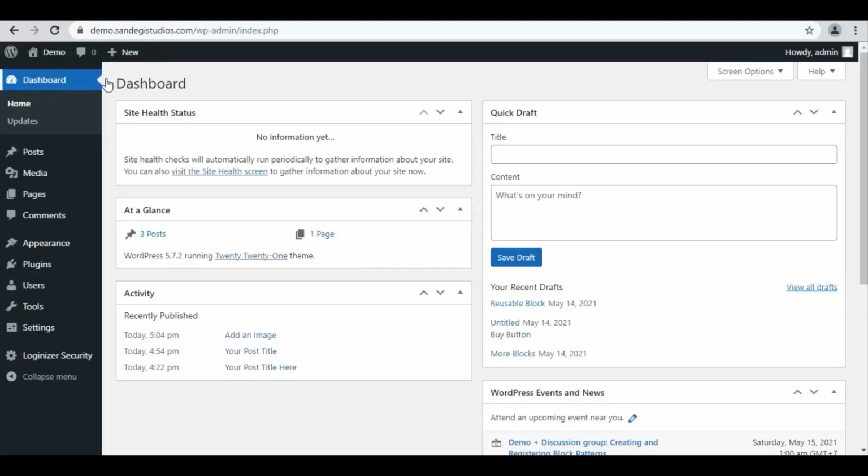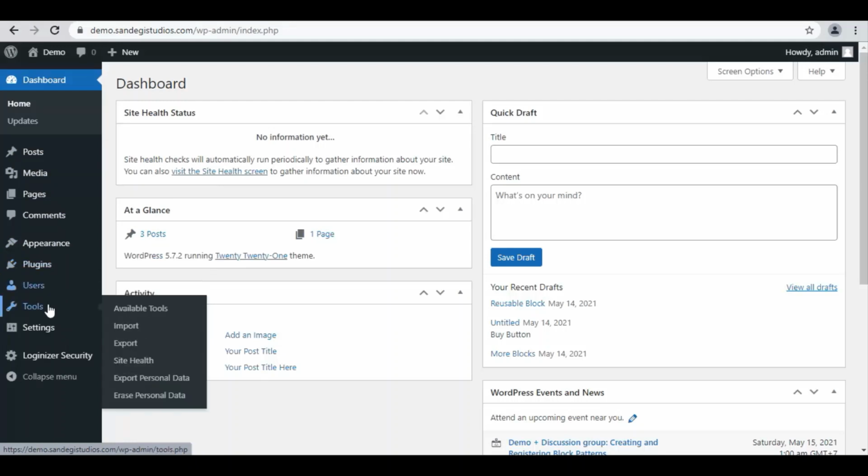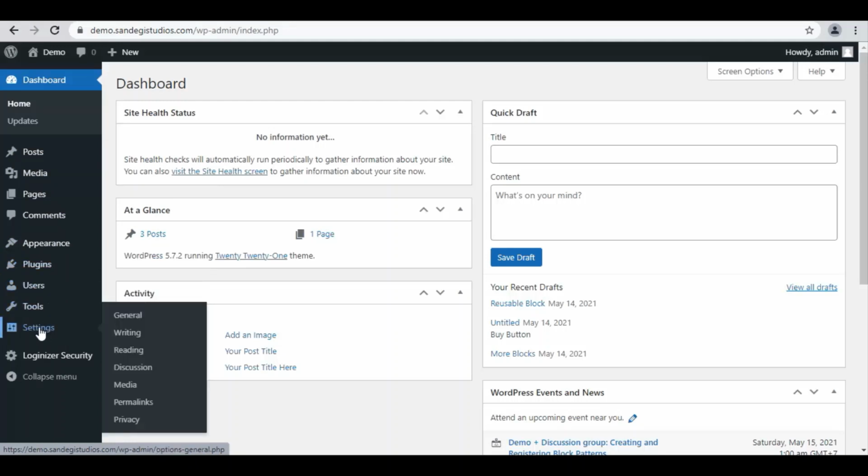So we are on our WordPress dashboard and here we have all the options like posts, media, pages, comments, appearance, plugins, users, tools, settings. Inside we have general, writing, reading, discussion, media, permalinks, privacy. So from here you can customize site settings in WordPress.